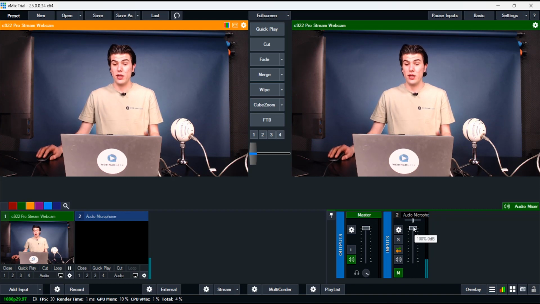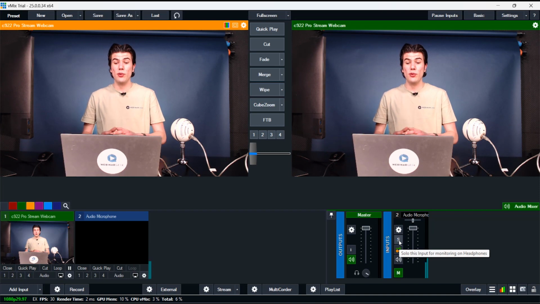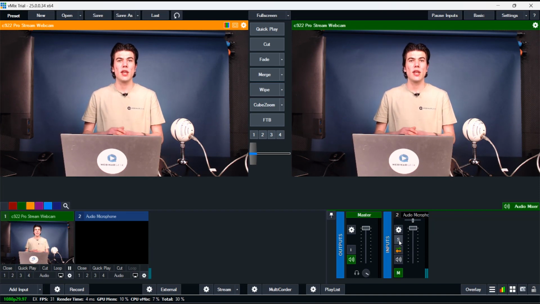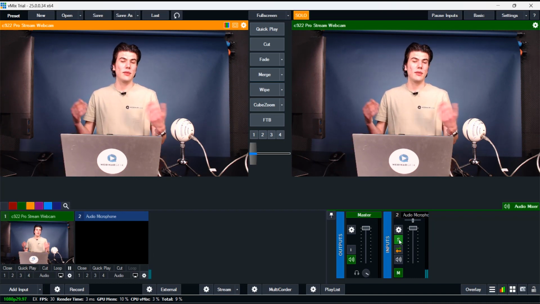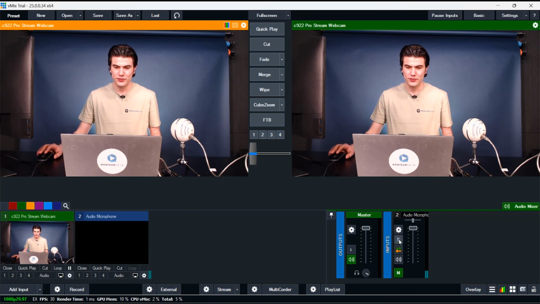The big fader here is for the decibel. Configure audio settings we just did. And then we have solo this input for monitoring on your headphones. This is if you have multiple audio inputs and you just want to hear this one in your headphones. You can select it, and then on the top of the output menu you see solo as well.